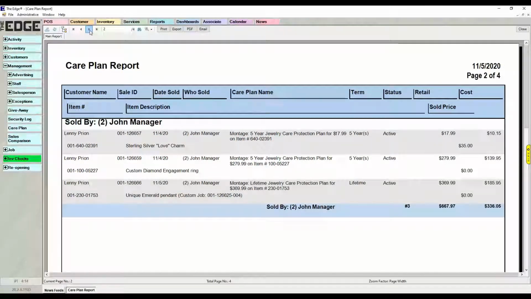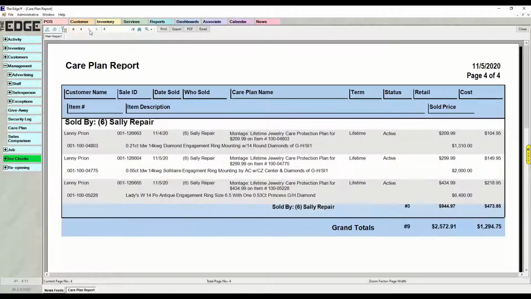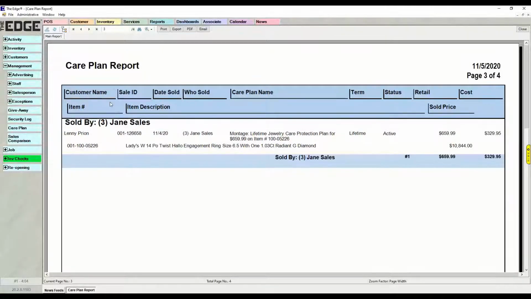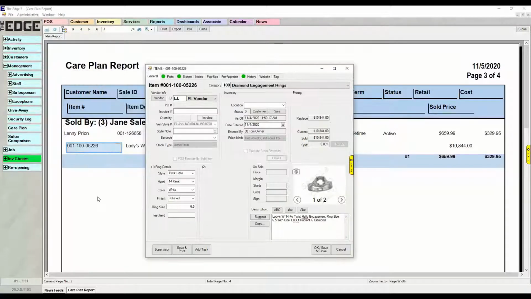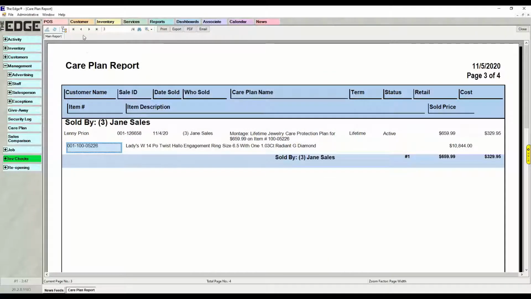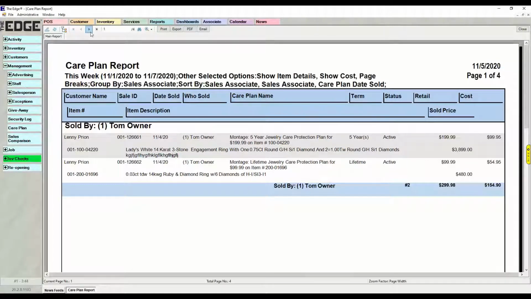It will do that for each associate that sold care plans. The last page will also have the grand total. Just like other reports in the Edge, depending on what you group by, you will be able to get subtotals for them. And anything that has information behind it, like the item that I just clicked on, will bring you to the item record. So as long as you're using care plans, you'll have the option of running the care plan report.